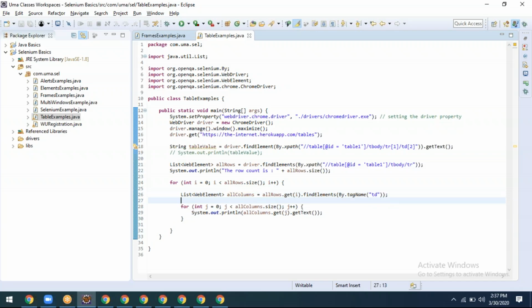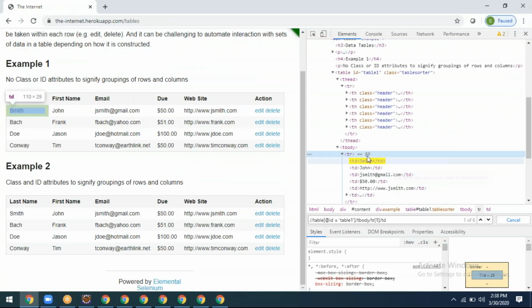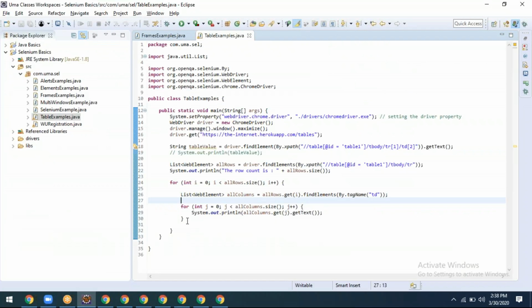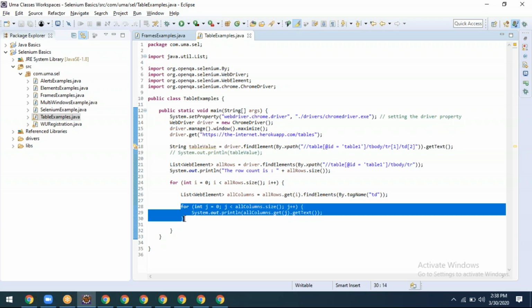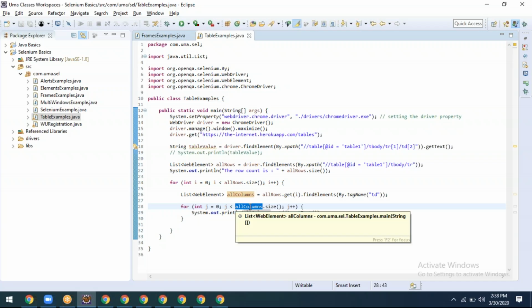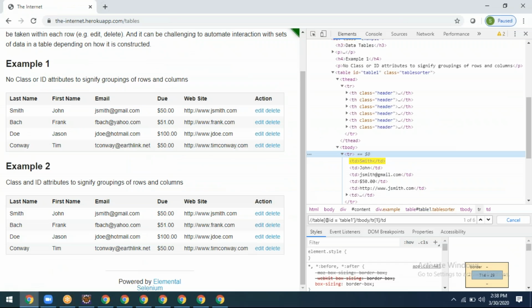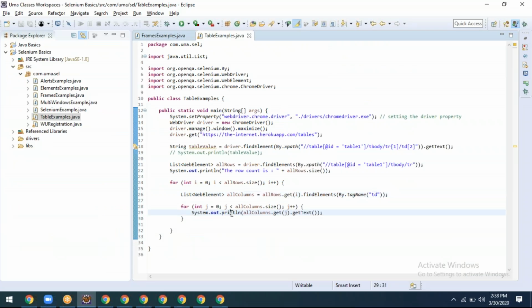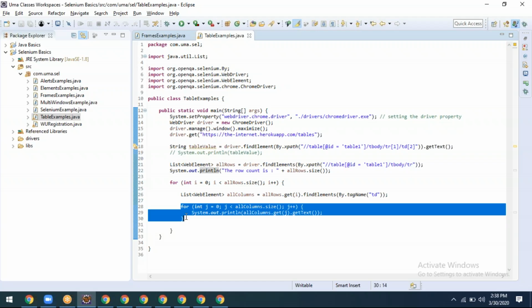Once we have stored it here, we have to iterate. Why do we have to iterate? Again, we have more than one item, meaning six items are there. We need to iterate. Yes, we are iterating through a for loop. This is the inner for loop. How many times will it iterate? columns.size. Columns in the sense it's the TDs. How many TDs are there for a particular row? Six times. So six times it will iterate and print it. Once it is printed, it will come out of this one.